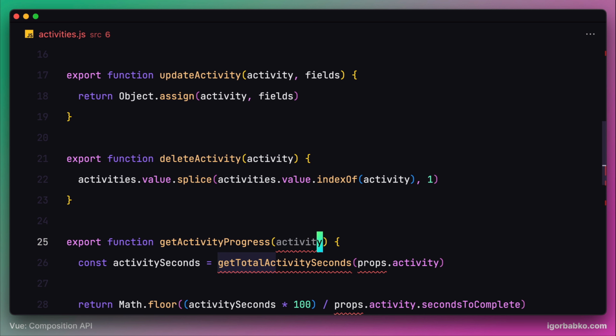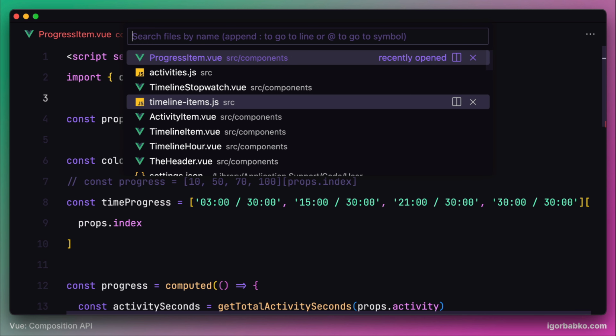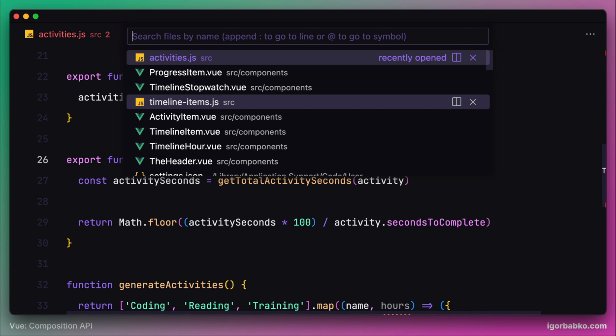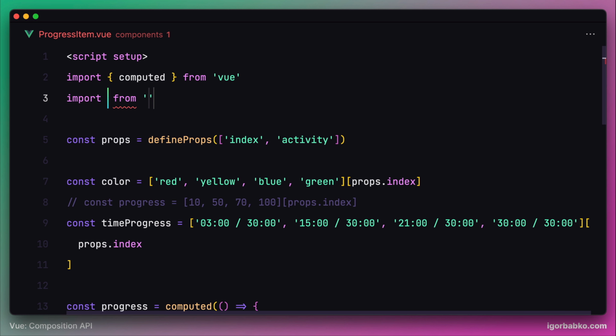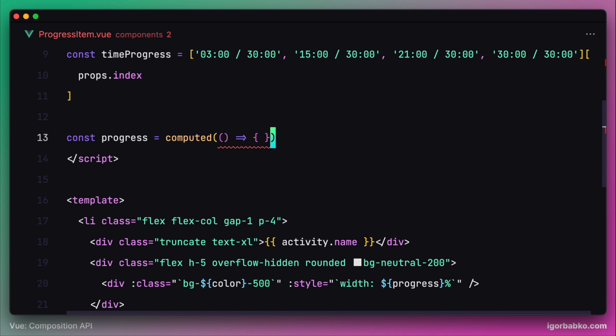And in here, we can reference the activity object directly without using props. And now let's just move the import of getActivitySeconds function from progress item component into this activities module. And instead, what we should import inside progress item component is our new function getActivityProgress. Let's write this import. And now instead of using all this logic in this closure, we can simply delegate all the work to our new function getActivityProgress, which is going to calculate the percentage value for us.